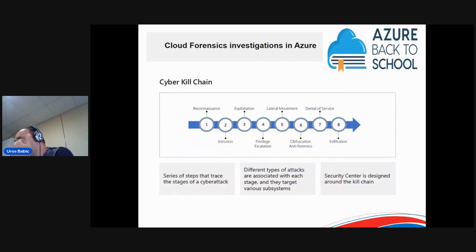Okay, and the next step is how we describe the cyber kill chain. Security center threat protection includes fusion kill chain analysis, which automatically correlates alerts in your environment based on the cyber kill chain and helps to better understand the full story of a cyber attack campaign and when it started, through time correlation.